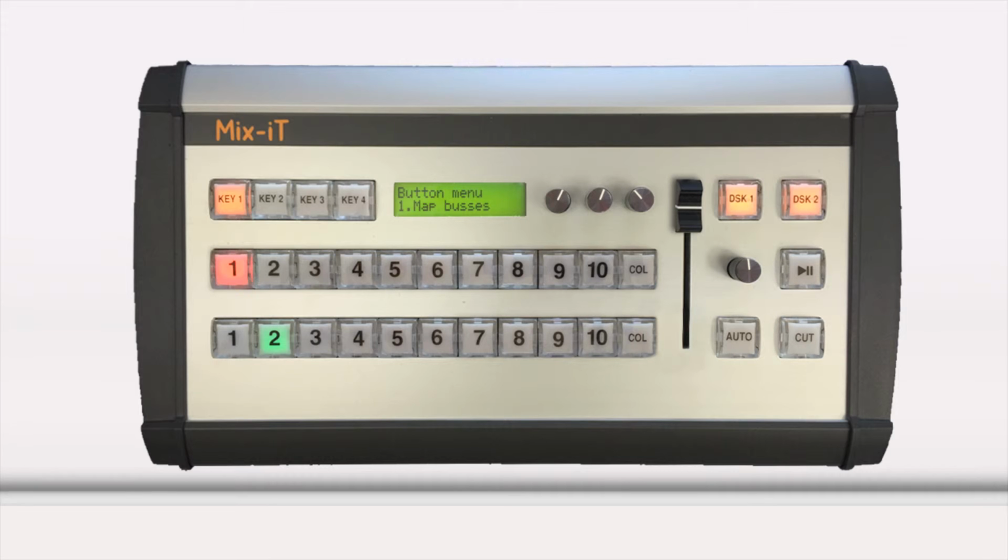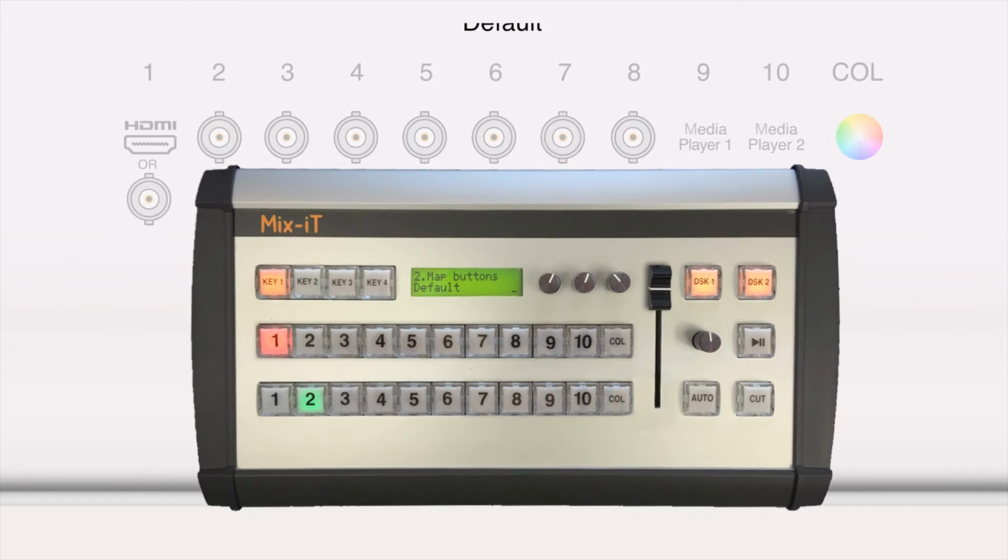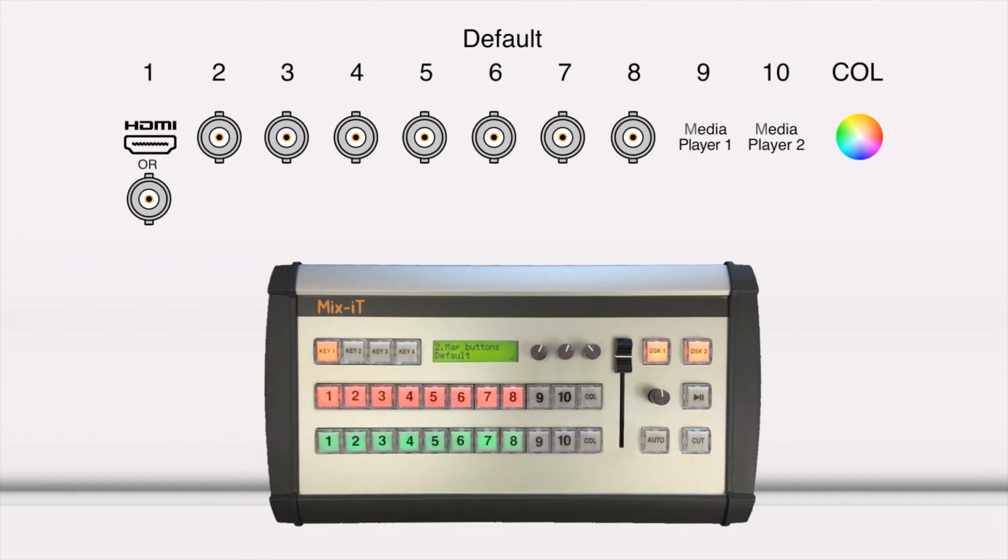In the Map Buses menu, you can switch the preview and program rail. With Custom Entry, you can set each bus to either preview, program, or any aux you want to. In the Map Buttons menu, you can choose between Default, Buttons 1 to 8 are then connected to inputs 1 to 8. Buttons 9 and 10 control the media players, and Call is used to select the colors.